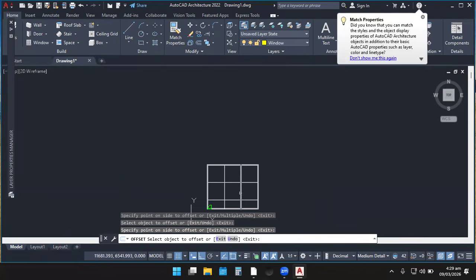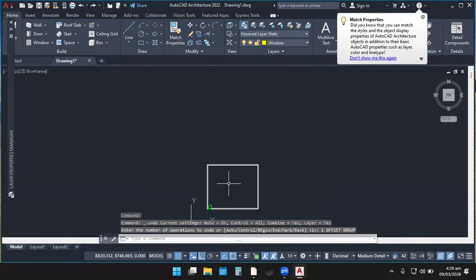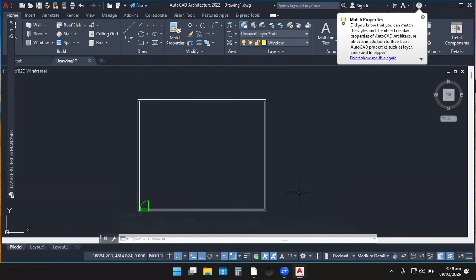But before that, let me undo whatever I just did and let's quickly do that one more time. The distance that we were left with was 11,700. We just want to divide it into 3 to get the size of our window, as simple as that. So when we click on the offset, after our division, we had 3,900. Enter. Then we offset twice.